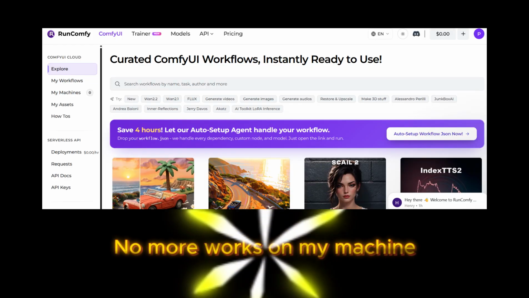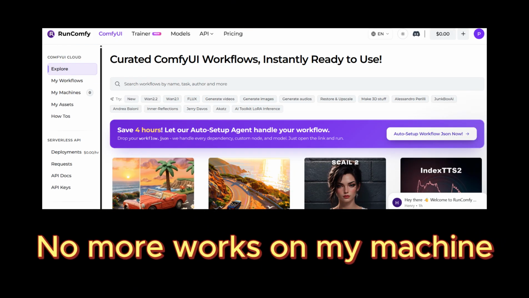wrote, "The reproducible environments are the killer feature for teams. Teammates open a link and get an identical setup. Same custom nodes, same models, same Python state. No more works on my machine."